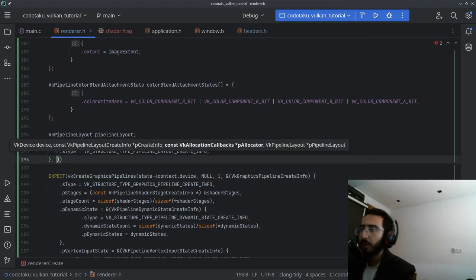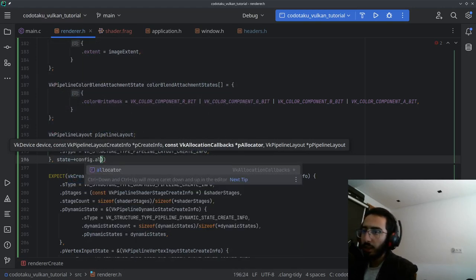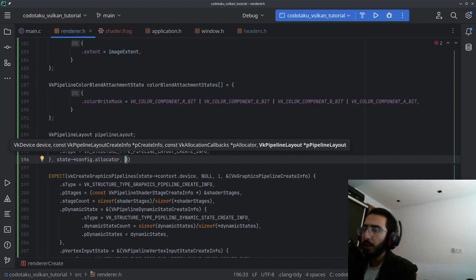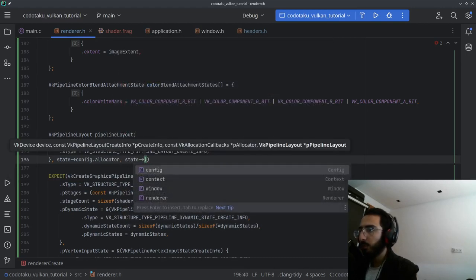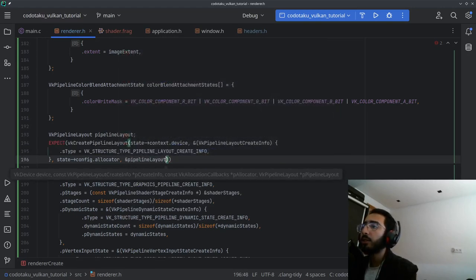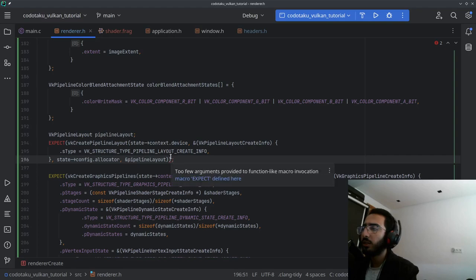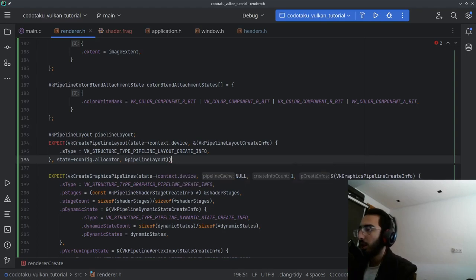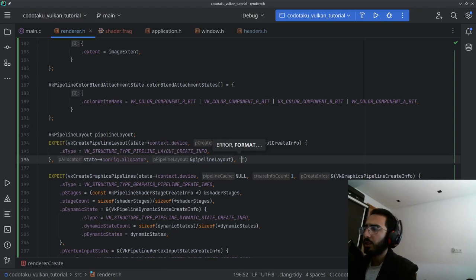And let's make sure to add the remaining arguments, allocator. So state config allocator, pipeline layout. Now for the pipeline layout, we're just going to give it the address of the pipeline layout in this case. Too few arguments provided to function. Do I need some other stuff or what? Oh yeah, format. Oh yeah, right. Couldn't create pipeline layout.